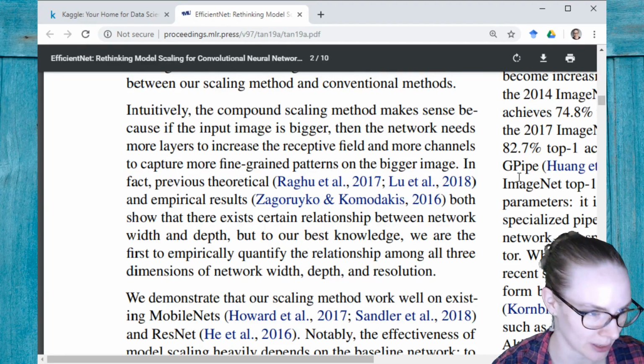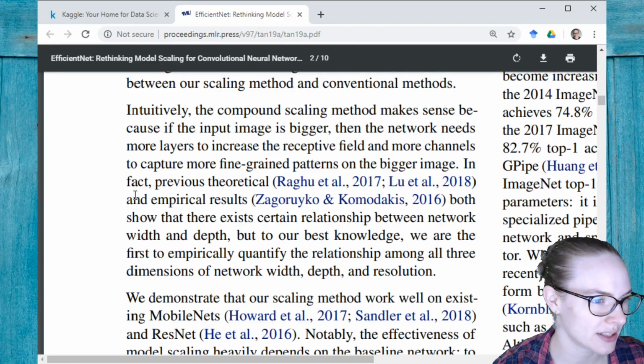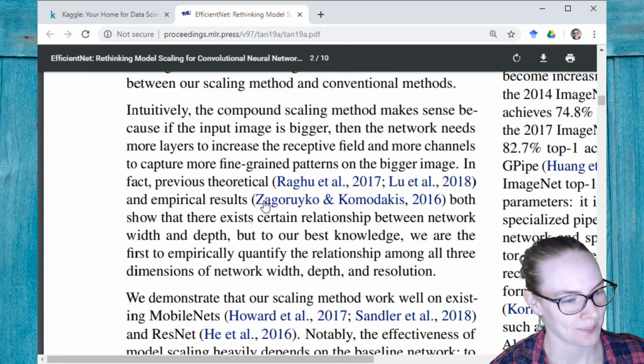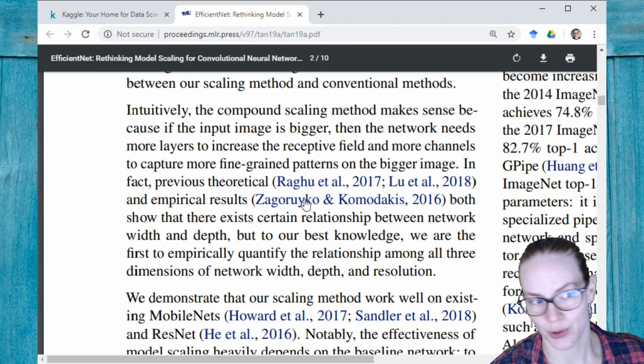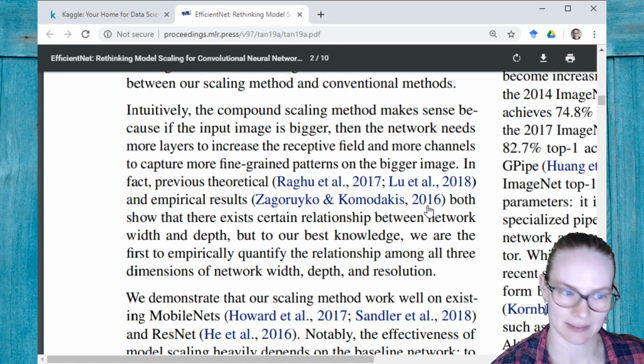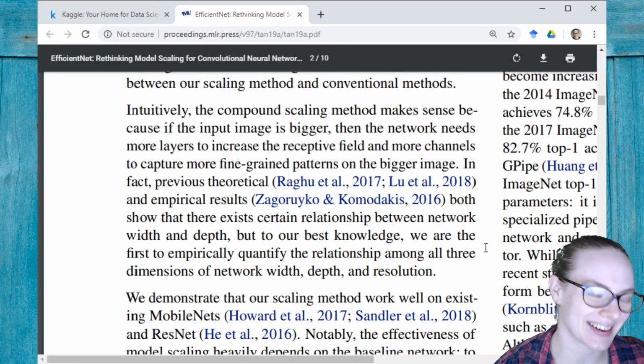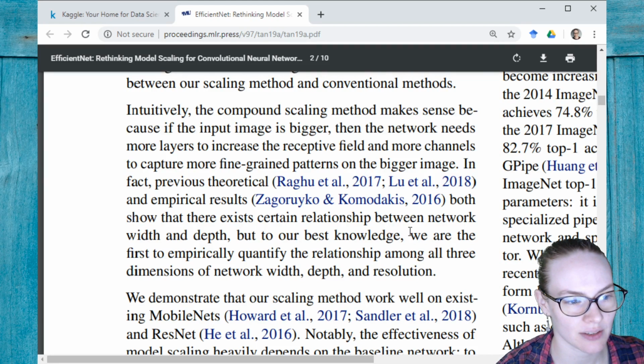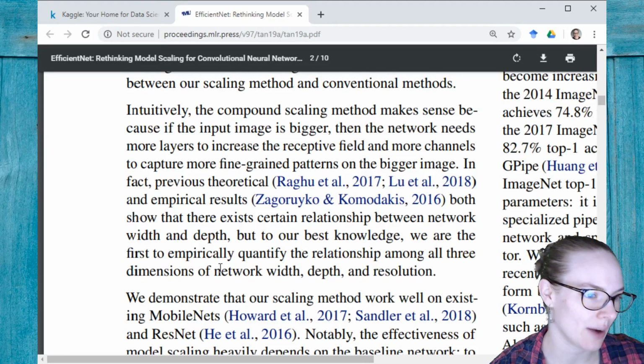In fact, previous theoretical, Raghu et al. 2017 and Lu et al. 2018, and empirical results, Zagoruyko and Komodakis, I'm guessing, 2016, both show that there exists certain relationship between network width and depth, but to the best of our knowledge, we are the first to empirically quantify the relationship among all 3 dimensions of network width, depth, and resolution.